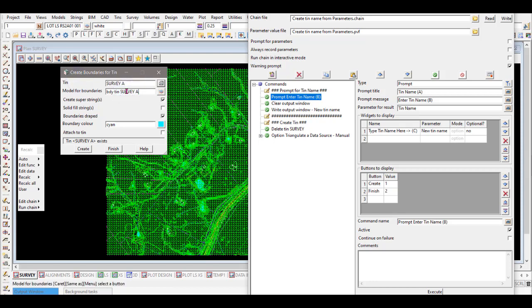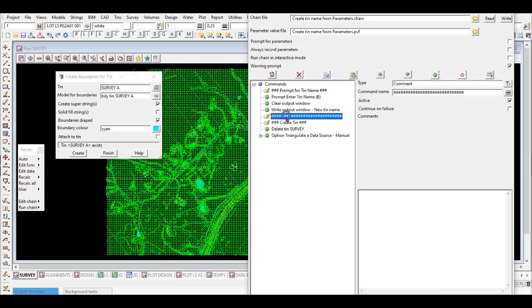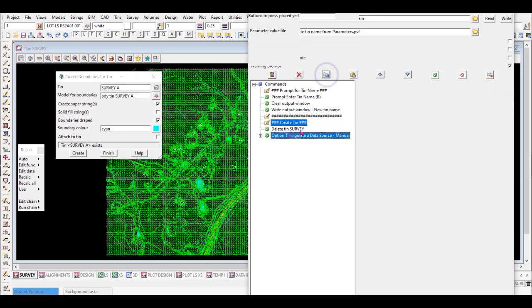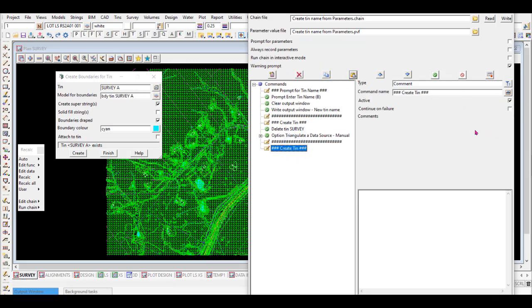And that's the model I would create for the boundary around the tin. So let's just leave that there so we can capture that panel. So I'll just come over here, and let's just copy these 2 lines here, copy and paste. And this one I want to call create tin boundary.